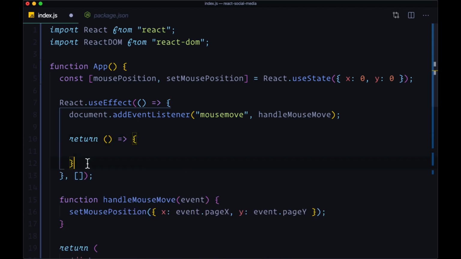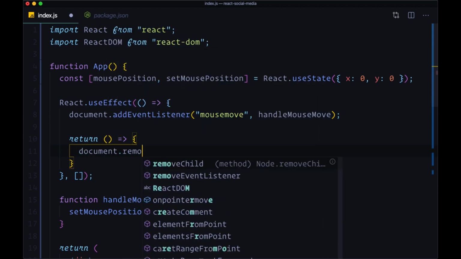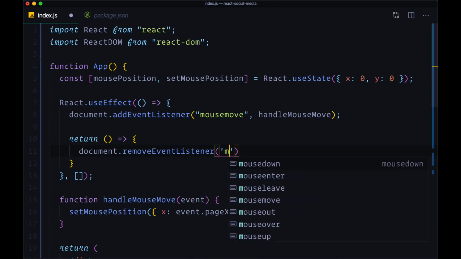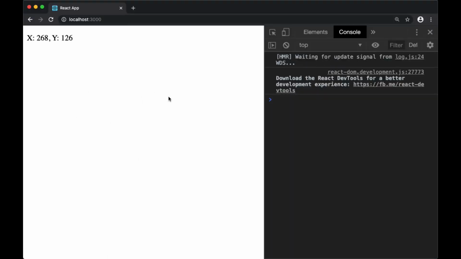I'll write it as an arrow function, again for simplicity. And this is where we want to cancel any active listeners or subscriptions that we might have. So here we want to call document.removeEventListener to get rid of that. Again, we're going to remove the mousemove listener and the reference to that function, handleMouseMove. So now when we save, we can track position at first, and when we go to the other page, we no longer have that listener trying to update state on a component that's not there anymore.